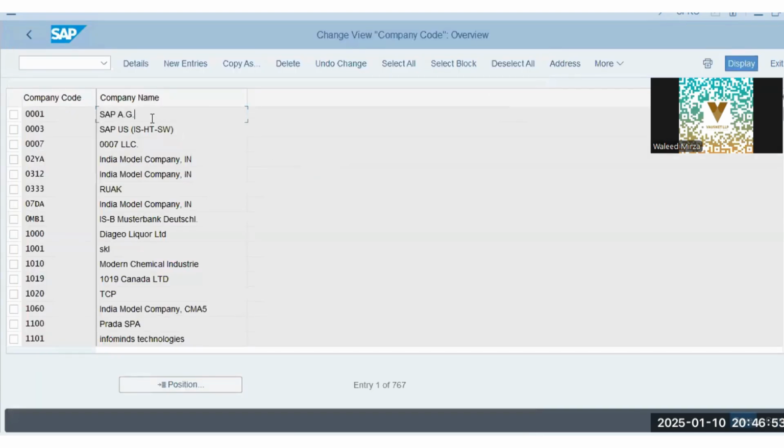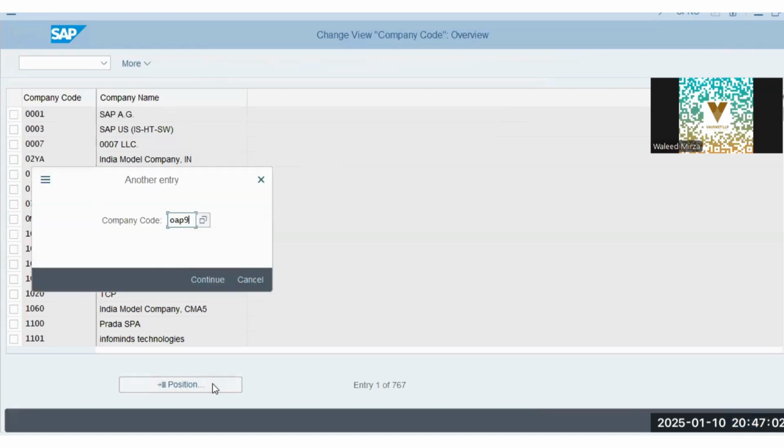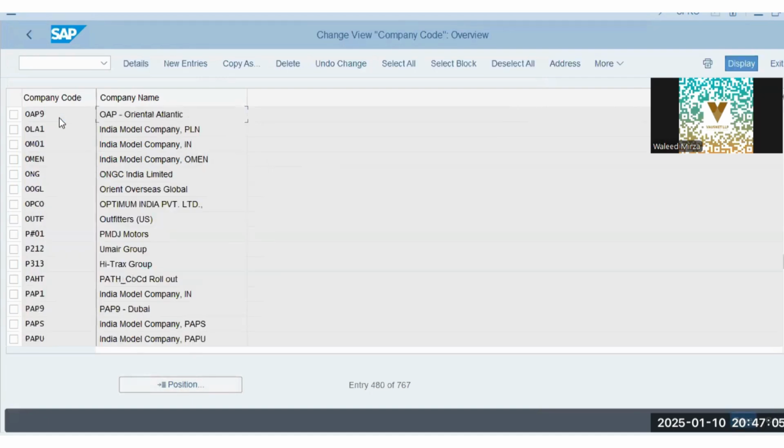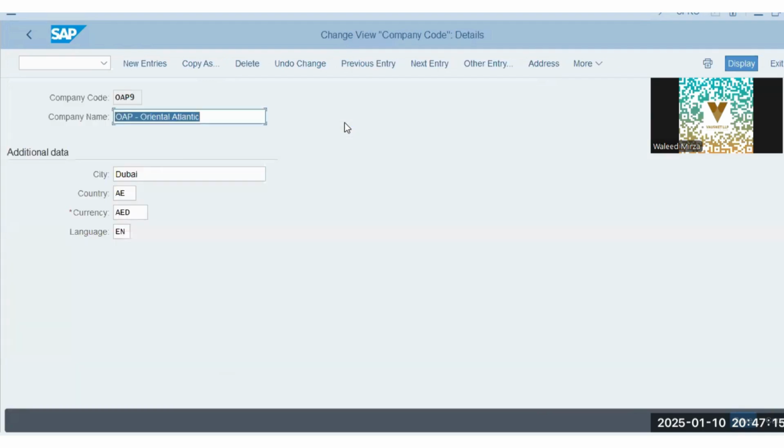Now, a company code, of course, is a company. It's your client that is operating in a certain geography. And if I have to see what we created, OAP9. OAP9 is the code in SAP for this company called Oriental Atlantic. If I double click this, these are the details: this company is based out of Dubai in country AE, and its local currency is AED. Now, a company code can have its own currency. Other areas that can have their own currency are the controlling area, profit center currency, and group currency. Okay, that we'll see ahead.